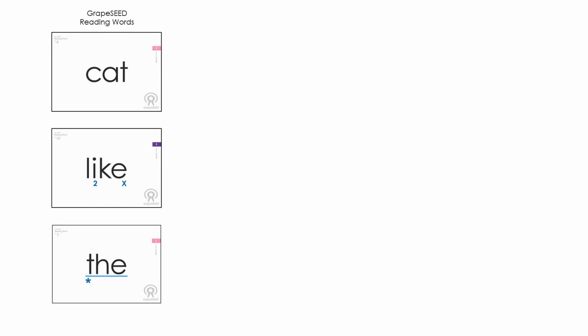This little number under the letter I represents the second sound that I makes. In GrapeSEED, we teach three sounds of I. In this word, it makes the I sound in the word like. When the students see a little blue X under a letter, they know that that letter doesn't make a sound. In GrapeSEED, the letter E has two sounds. But in this case, the word like, it doesn't make a sound, so we put a blue X under it to represent that.